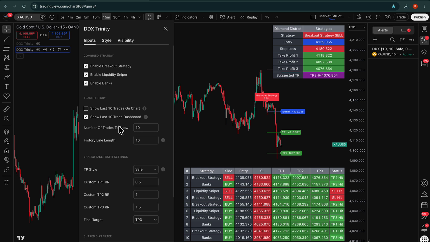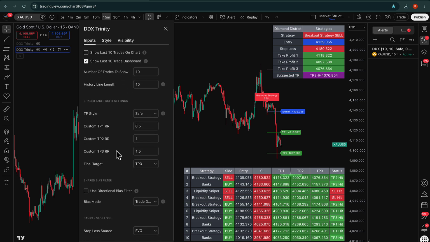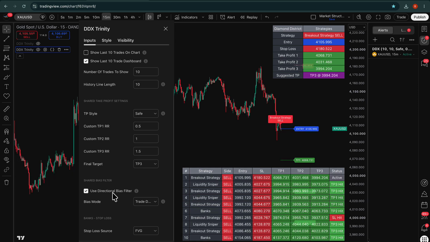And whatever you do when you change certain things, so let's say, for example, I added a directional bias. The directional bias has two options. With this directional bias, it looks at the higher time frames. So we trade on the 15-minute chart, and if we put on trade directional bias, it's going to look at the daily, the 4-hour and 1-hour bias, and it's going to filter out any trades that are against that bias.